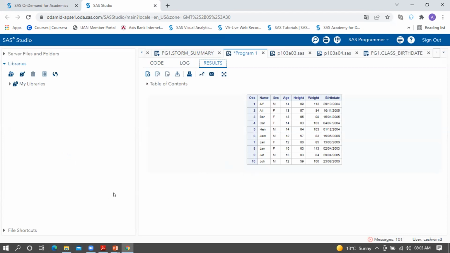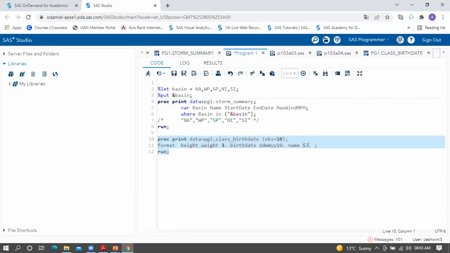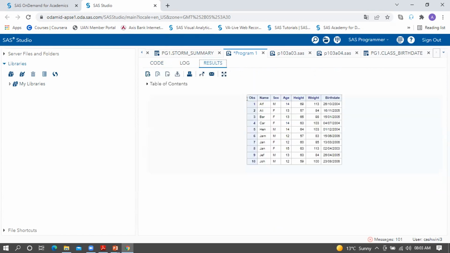Yes. I hope you all are able to follow. Yes, Ashwini, check your log. For character formatting, we have to give the dot even for the characters, because it's part of the name of the format. In case you do not give this dot, it will treat it as another variable. So it's a standard way of representing a format.